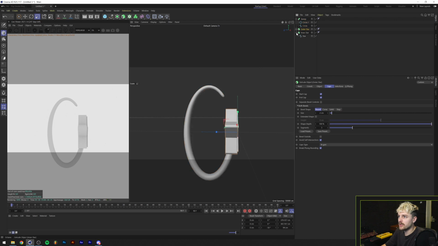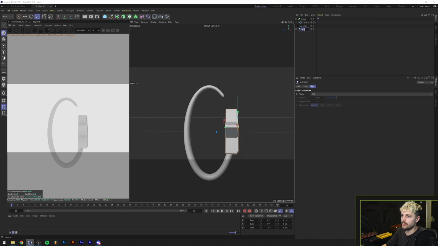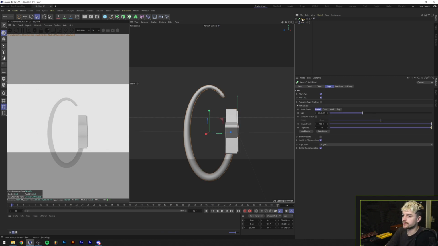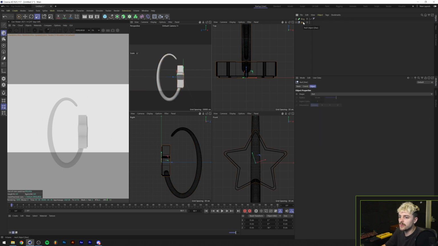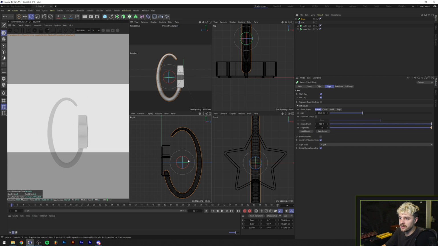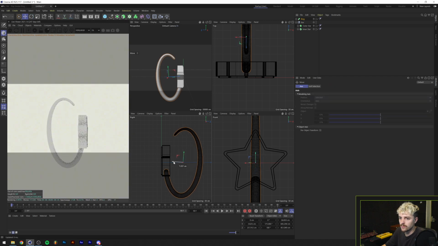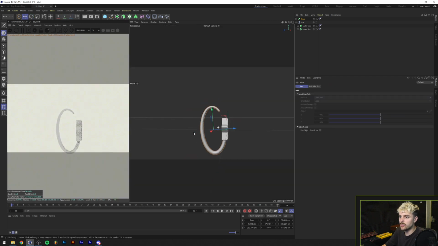So yeah, let's just group the star for a minute. I do that by holding Option or Alt and G on my keyboard. And I'm going to rename the sweep to ring. So you might want to do a little bit of placing still. In my case, I may just rotate the star ever so slightly, or the ring, doesn't really matter. So something like this should be fine.